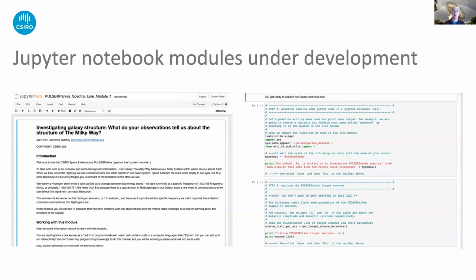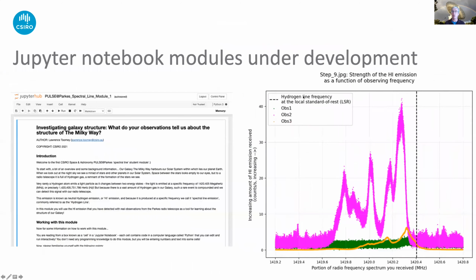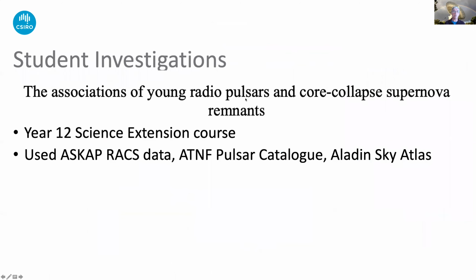A more advanced version, allowing us to do other science, is under development using Jupyter Notebook. So again, fully online, and we'll expand the type of science we can do. So we can see here, for instance, H1 emission from the data from this test, and we hope to roll this out very soon.